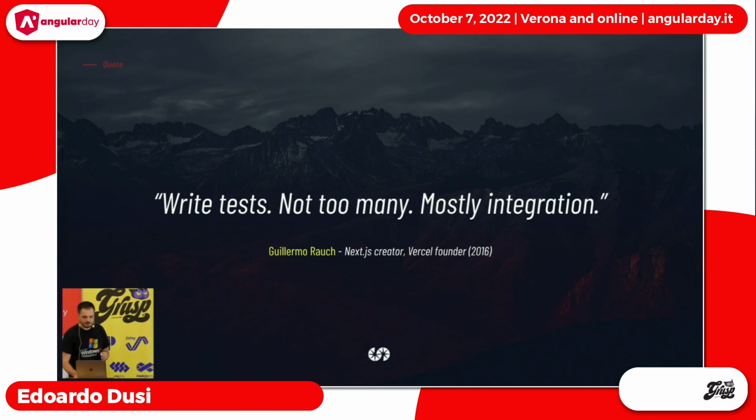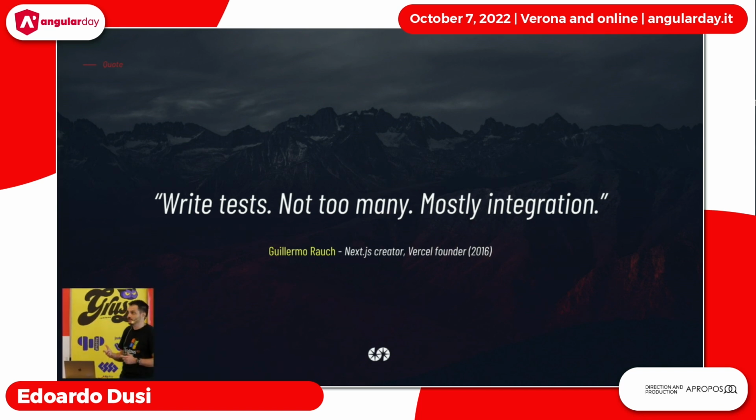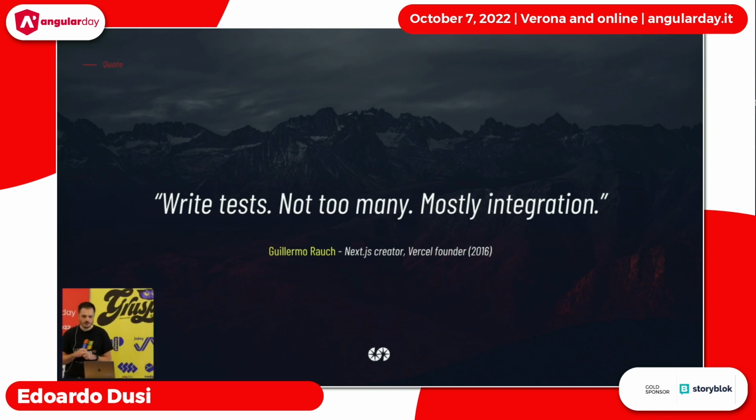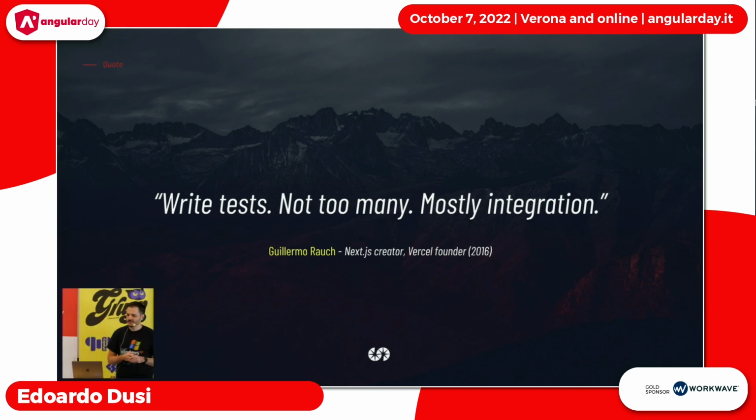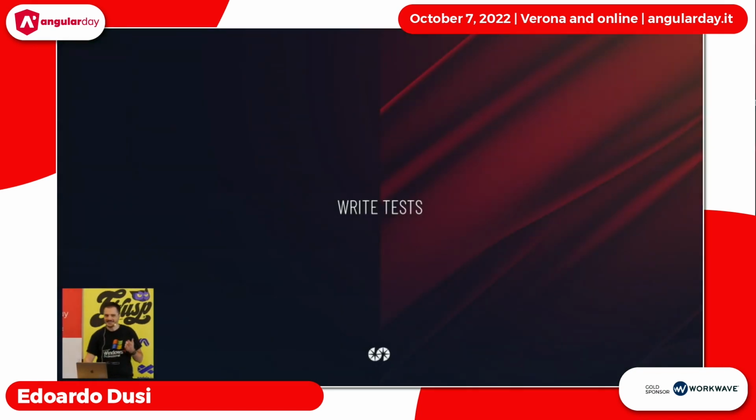And this tweet by Guillermo Rauch, who is the creator of Next.js and the founder of Vercel, really changed my perspective about software testing. And there's also a really good talk by Kent C. Dodds, which starts from the same quote. And I want to do quite the same thing: analyze the three sentences separately and get to the conclusion that it's really important to have and integrate tests into your app. So let's start with the most obvious one, write tests.